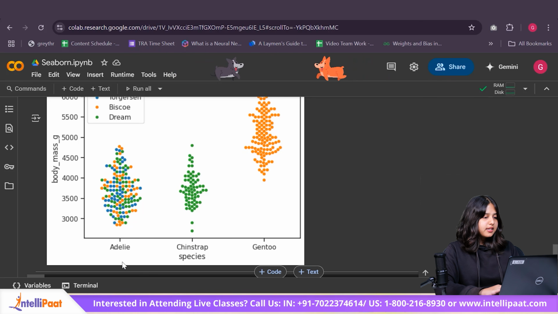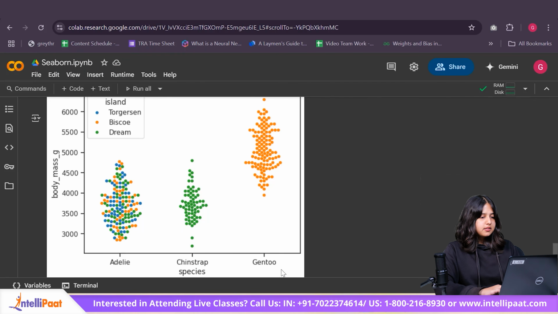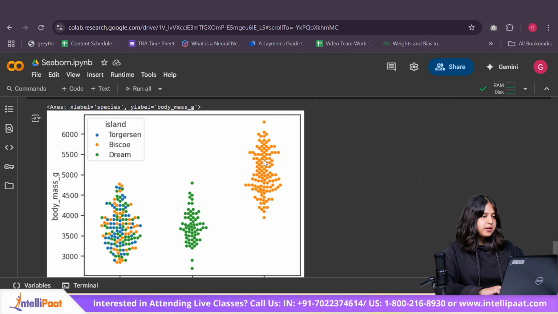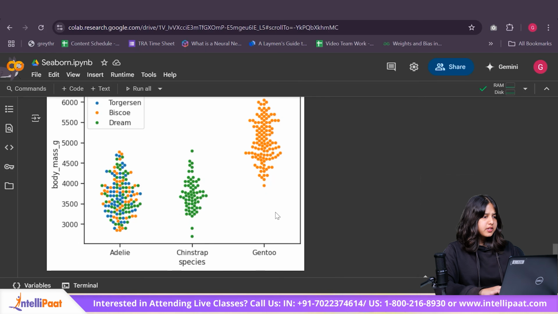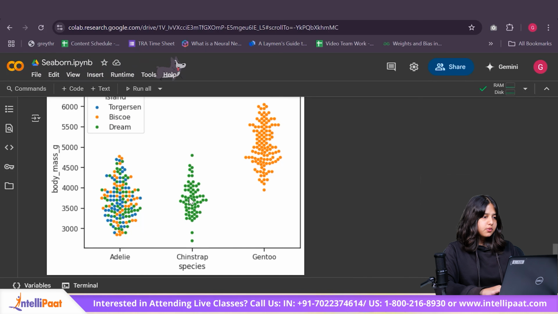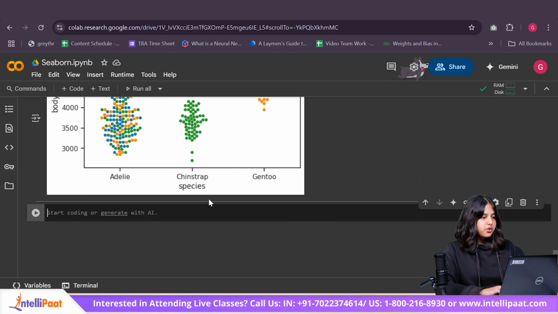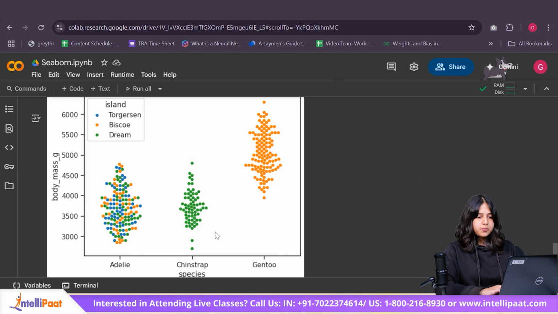So I can clearly see that in the Adelie species, most of the body mass is concentrated between 3,500 and 4,000, whereas there are very few chinstrap species that reach the body mass of 4,000. And lastly, the Gentoo species have comparatively higher body mass compared to both these species, right? And as you can see, the Gentoo species are only found on Biscoe Island, whereas chinstrap species are only found on Dream Island, and Adelie species are the only species that are found on all three islands, right? So you can also figure that out with the help of this particular plot.